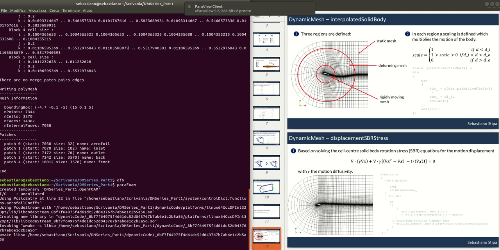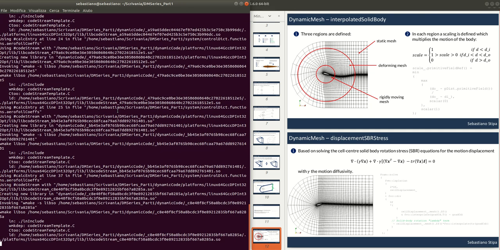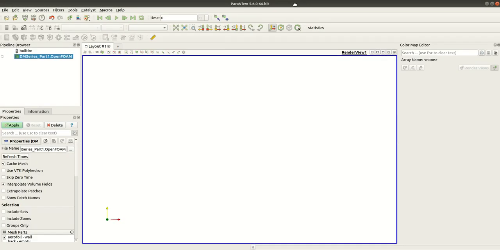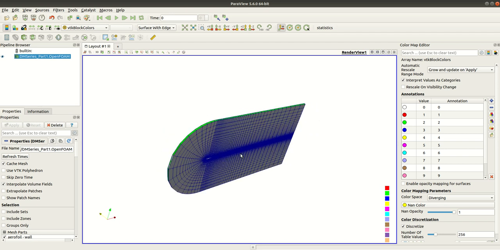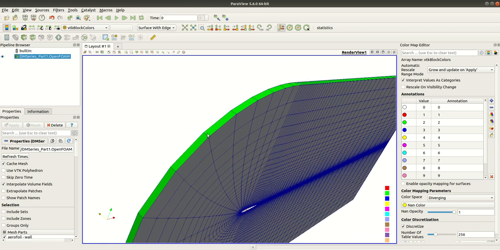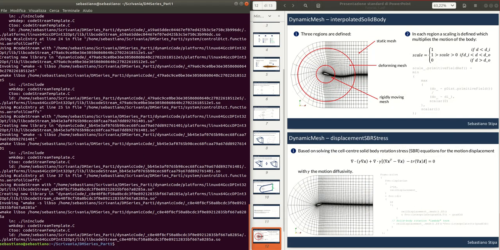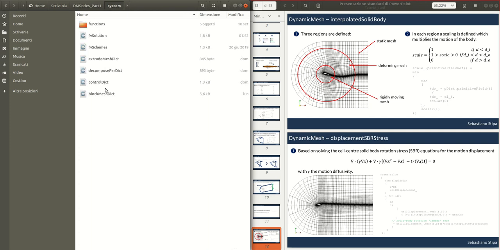It was already done with one cell in the y direction. So there is no need in reality to use the extrudeMeshDict. But what happens if I put more than one cell in this direction? For example, let's do this very briefly.